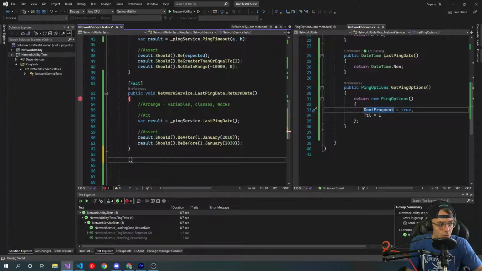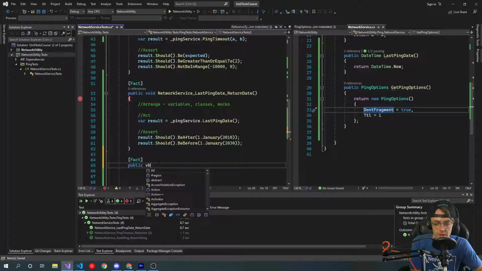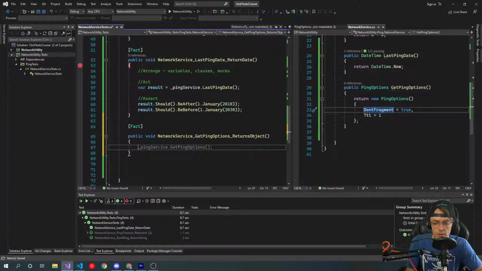It's not very cool. Okay, so once again, we're going to go down here, very easy. We're going to create this test. Tests always return void. There could be certain circumstances, but every single test I've ever seen always returns void, and we're just going to return it right here. So last Ping date. Actually, this is in the network service, so you want the class first. So we're going to go to network service, get Ping options. Then, what is the expected? I'm just going to say it returns object. That is the expected use case that I am going to expect.